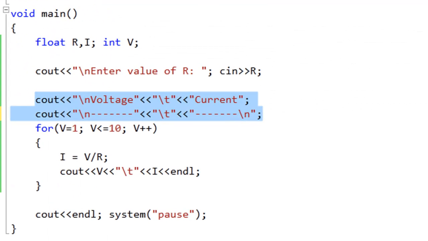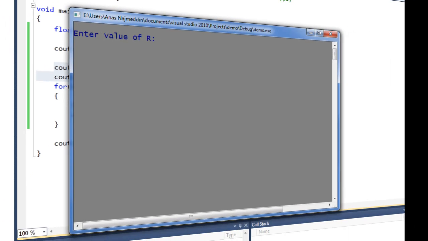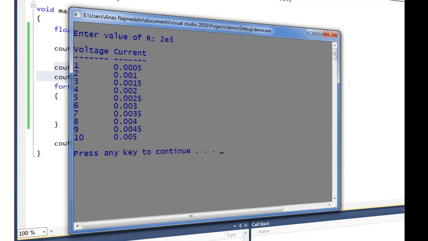To make the output more user-friendly and descriptive, we need to add headers for the two columns of our table, and we can do this by using these two output statements. Now if we run the program, we will observe the following. So if we enter another value, let's say 2 kilo ohm, this time I will use the scientific notation, we will see that at the output we have two columns, voltage and current.